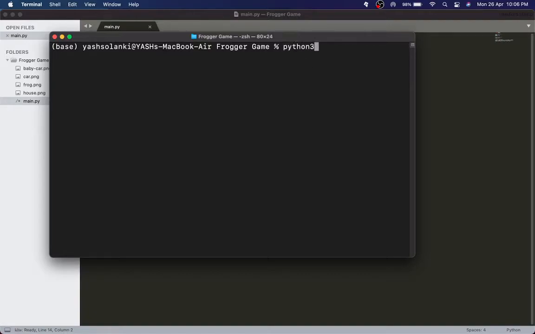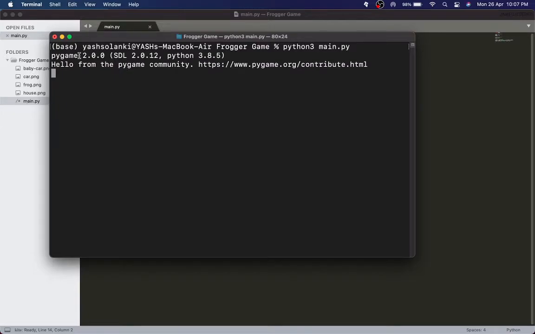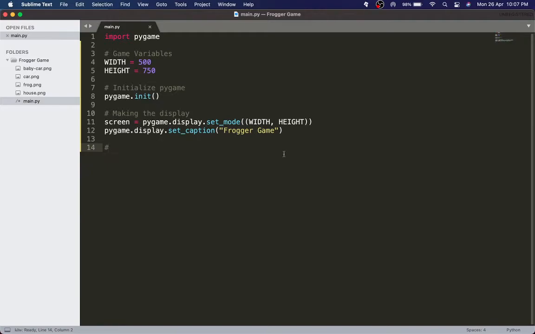So now I will just run python3 main.py, that's the name of the script, and you can see it will show these stuff, and as soon as the window pops up it will disappear, and the reason is it will execute this much of the code and it will then just completely break out. So let's code out the main game loop.